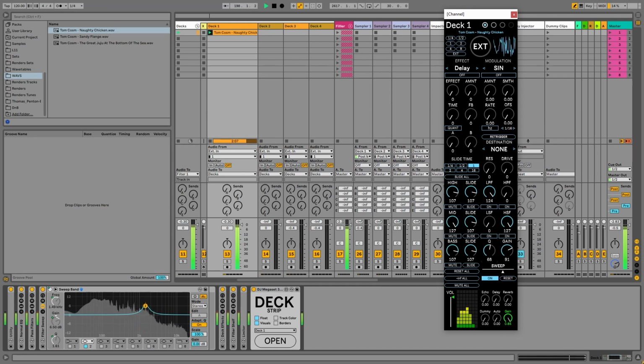So if I bring the Q up really, really strong and bring the gain up, you'll hear how it's really isolating a frequency now. It's actually getting quite ringy. We can click reset to reset all these back to 0, and we'll turn that off.